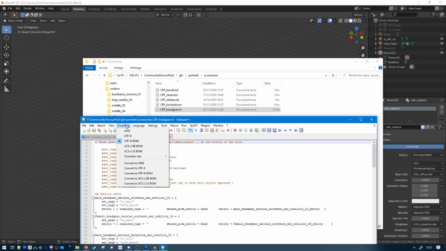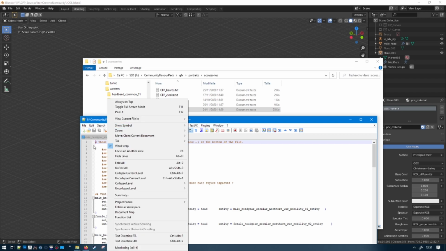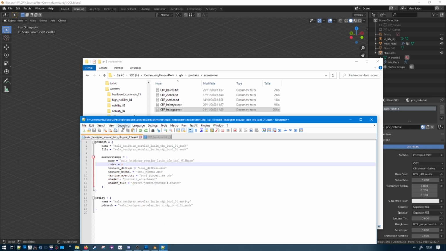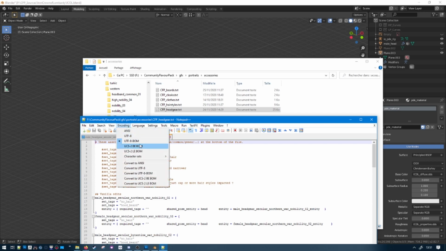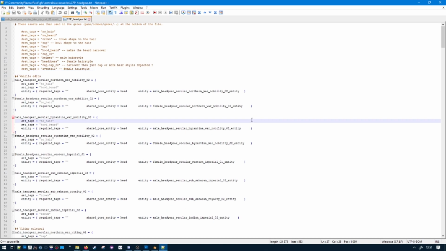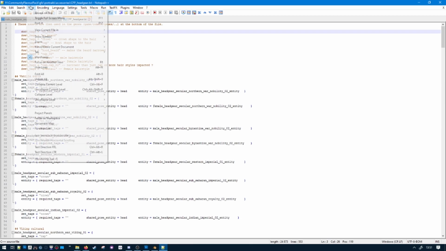If you create a new file, don't forget in encoding to set it to UTF-8 BOM. It's the same here, this one is UTF-8 BOM. Some files require UTF-8 BOM. Usually you will have an error or a warning in the log. How does this work? Very simply.